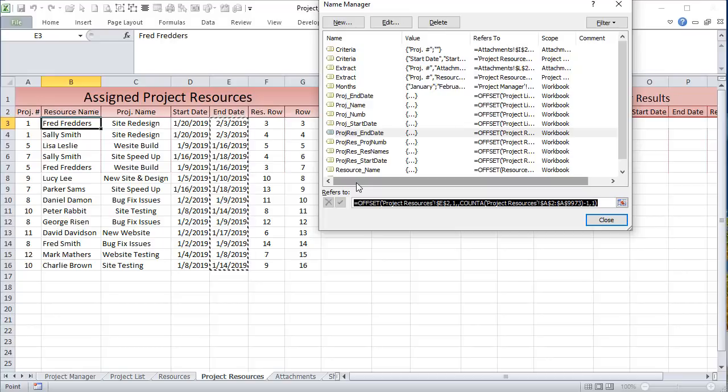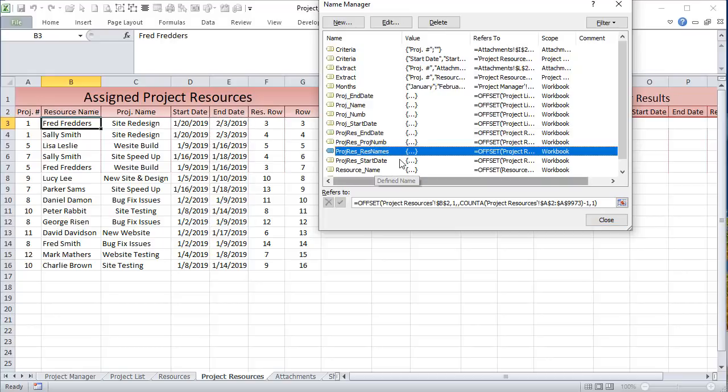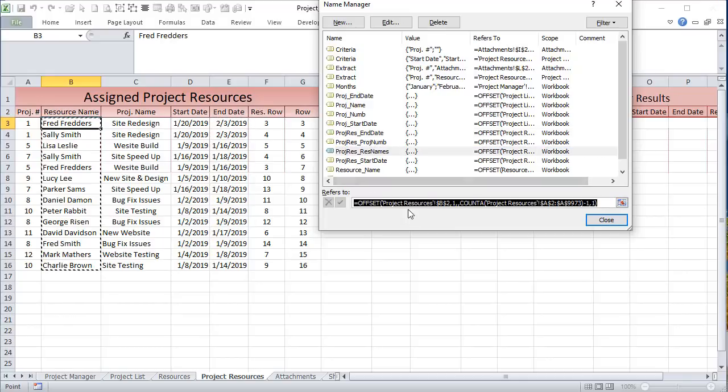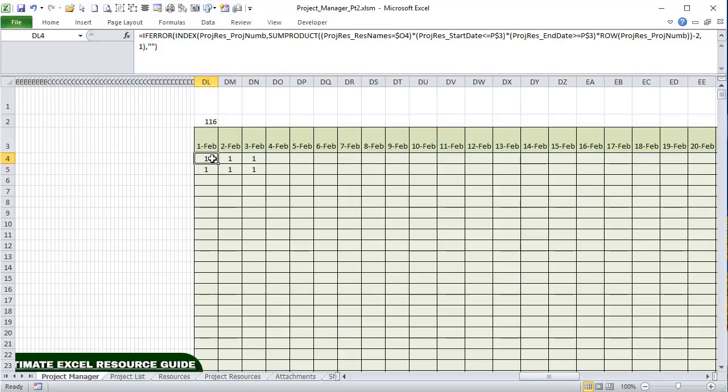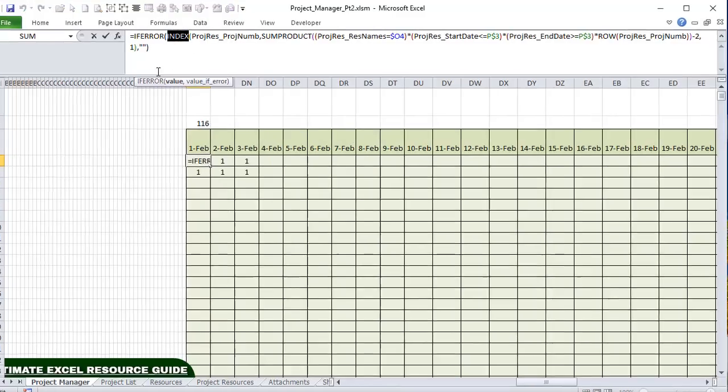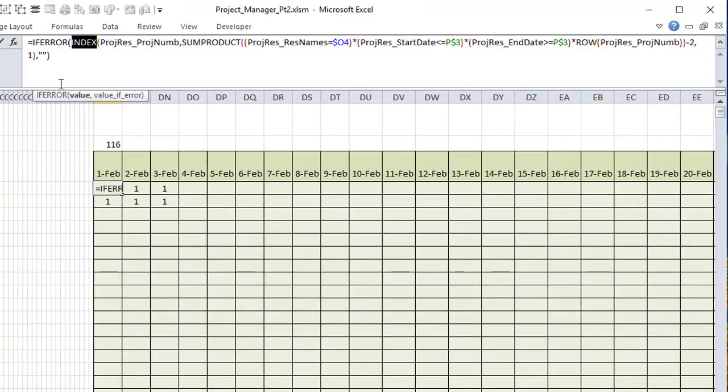So now that we know all of those, and of course we have the resource name here, so those 4 conditions. So we have all those 4, so we can use those 4 named ranges in our SUMPRODUCT formula. Back into the project manager, let's take a closer look at this formula. One, we're indexing. We're going to start with an index. Why do we index it? Because we need to locate the row. I need to locate the row, and I need to pull the project number from it.